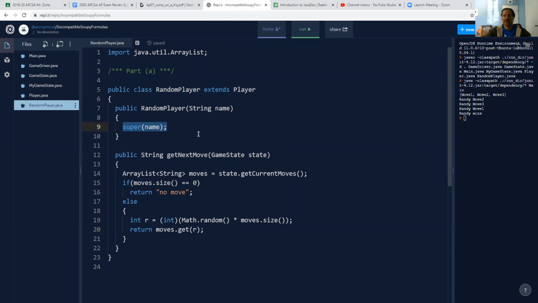That has to be the first line of this constructor. Okay, so that's mandatory. The directions told us specifically to override this method, so I kept the exact same signature. It's going to return string, it's public, and it's receiving a game state. That's kind of weird. It's an interface. We didn't learn about interfaces.